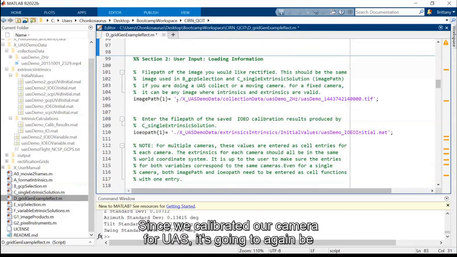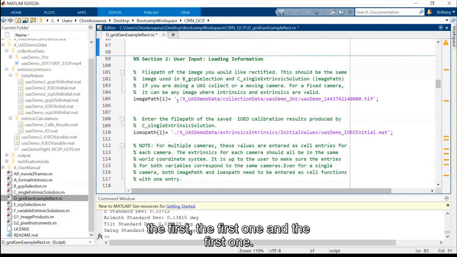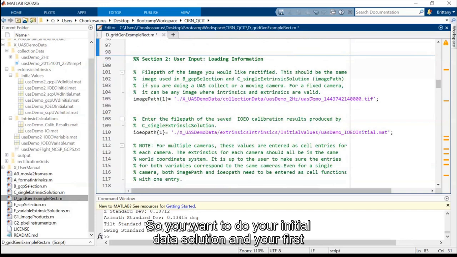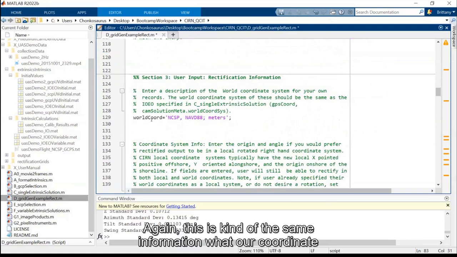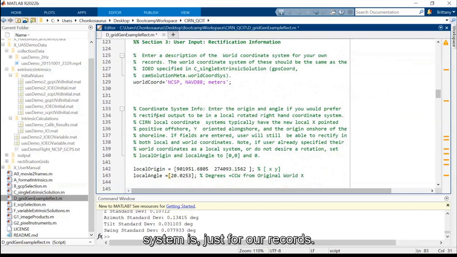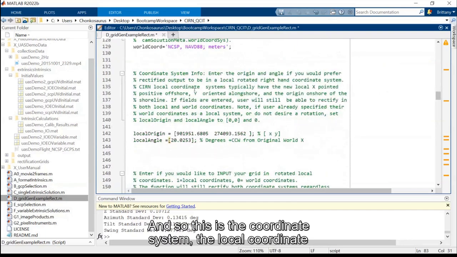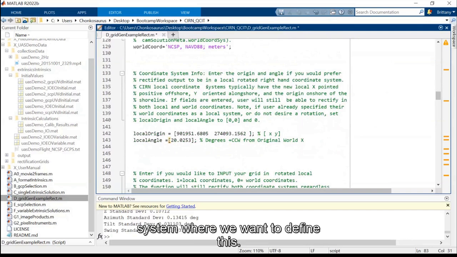For UAS, it's going to again be the first one and the first one. So you want to do your initial data solution and your first image. And so here we have that, an image path, an IO-EO path. Again, this is kind of the same information, what our coordinate system is just for our records. And so this is the coordinate system, the local coordinate system where we want to define this.